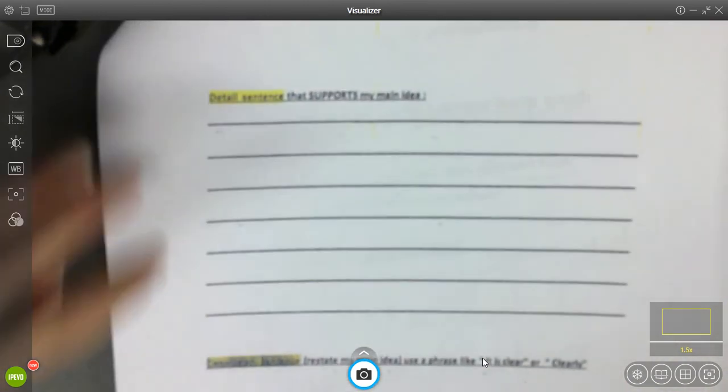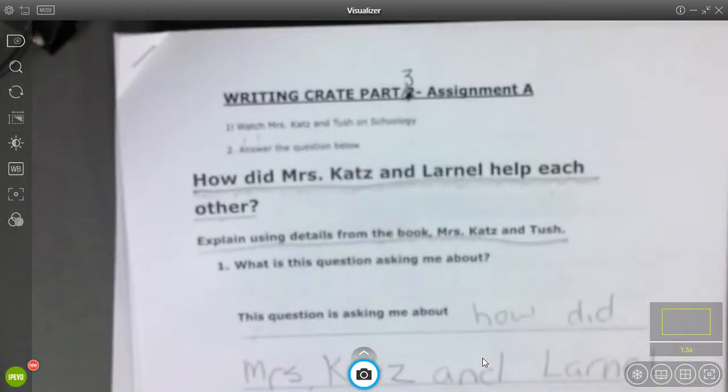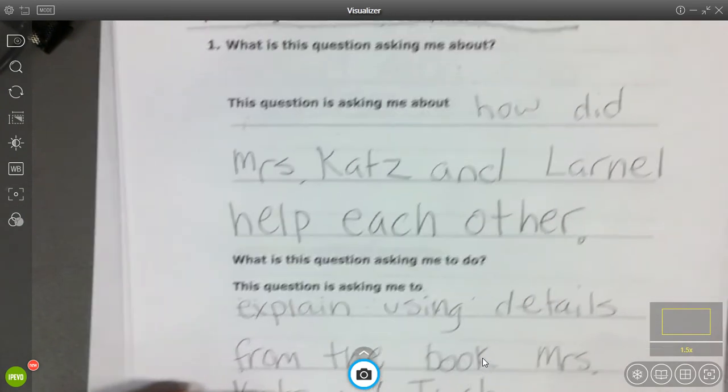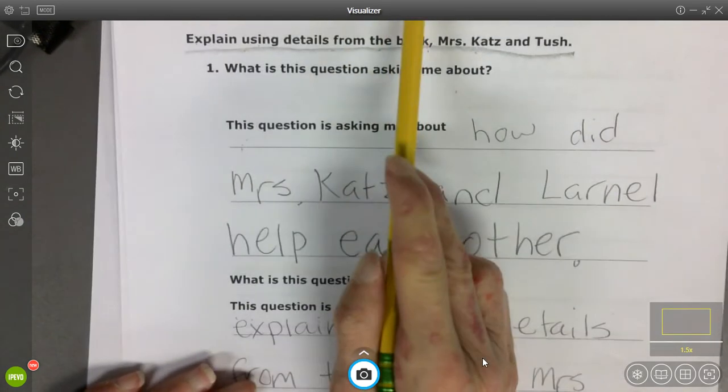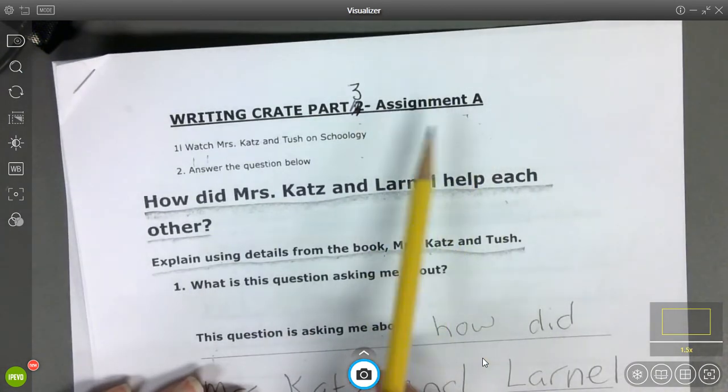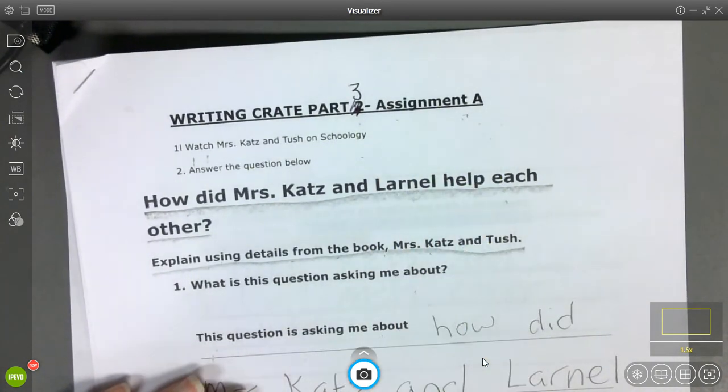So again, friends, we are just going to make sure we understand the question we're being asked and then write our answer in the form of a paragraph. And there are more assignments than just assignment A. So make sure you check that crate and check off each assignment as you do it.